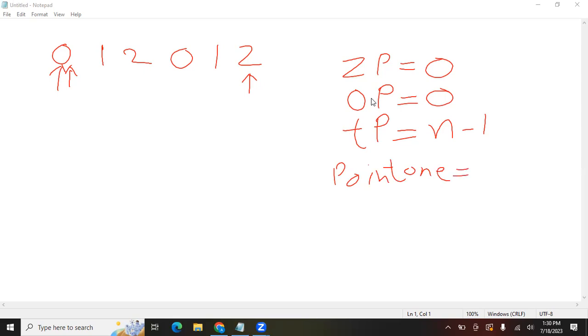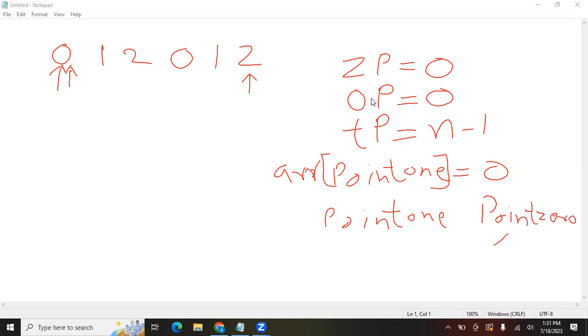the array at the 1 pointer is equal to 0, we have to swap the 1 pointer and the 0 pointer elements. If the array at the 1 pointer is equal to 0, then we swap them. After that, what can we do?